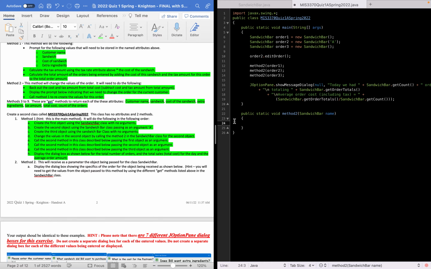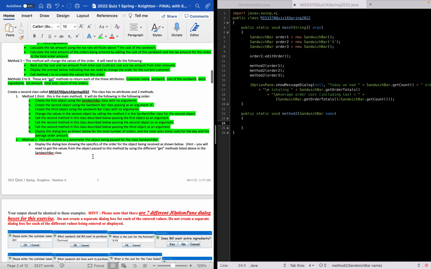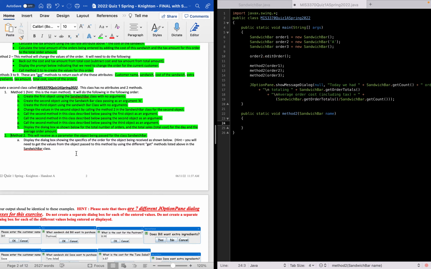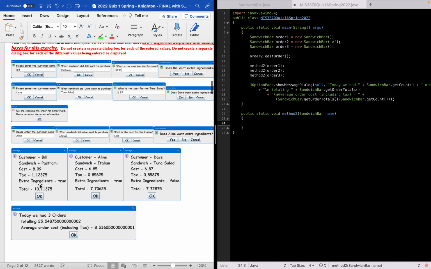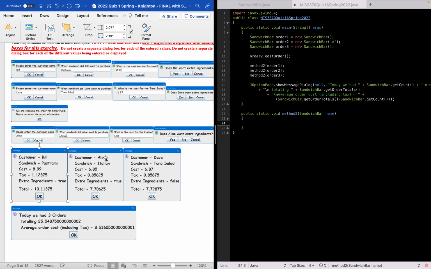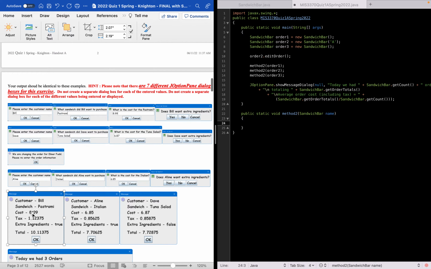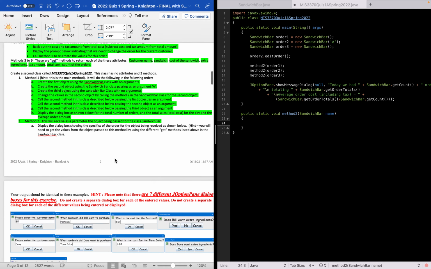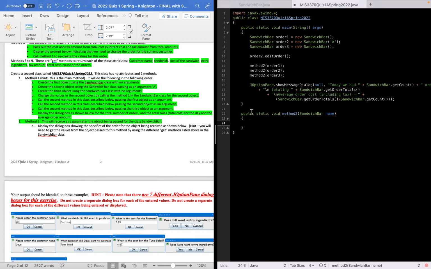So that's what this would look like. So we completed this part. Now it says display the dialog box showing the specifics of the order. So it's looking like it's going to be this one. What type of dialog box is it? It's a JOptionPane.showMessageDialog.